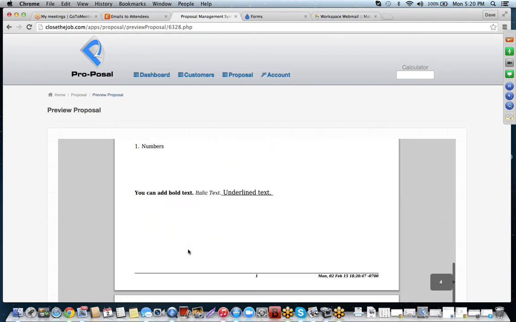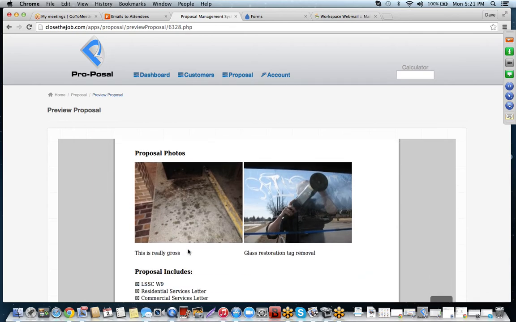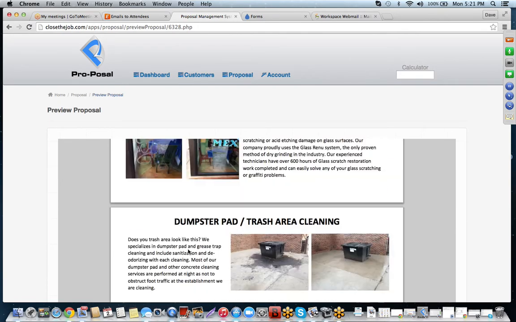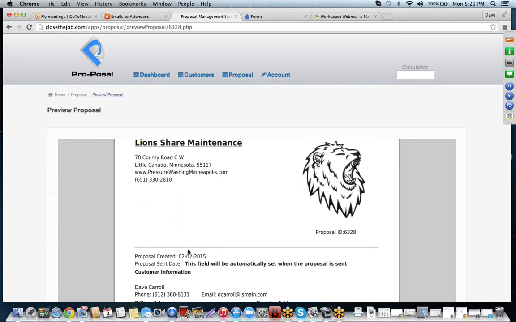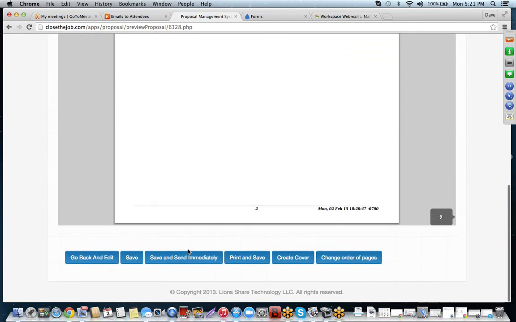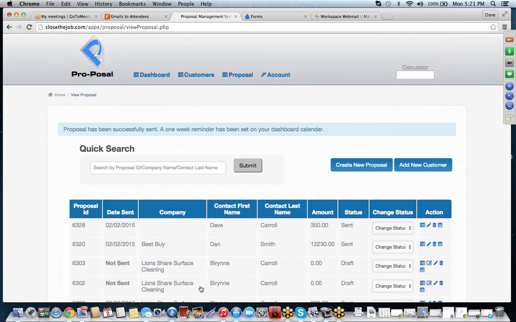and then the cover page, which of course would make no sense, we would usually keep that first, but for example's sake, here are your photos, another service letter, our W-9, and now we have the bid at the end with the notes. So what we're going to do is save and send this proposal immediately. Now what this has done, as you can see, proposal has been successfully sent.